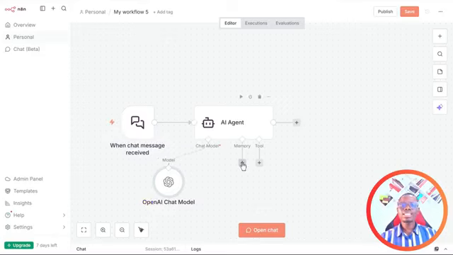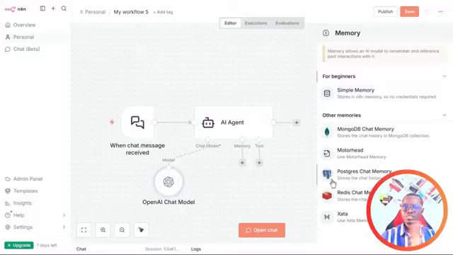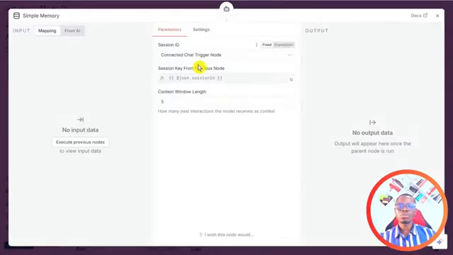Then it needs a memory. Our agent needs to be able to store info somewhere that it is processing and is using that to respond. We have simple memory for beginners. That's what we are going to be using. But you also have MongoDB, you have Postgres, different other memories there. But let's stick with our simple memory.